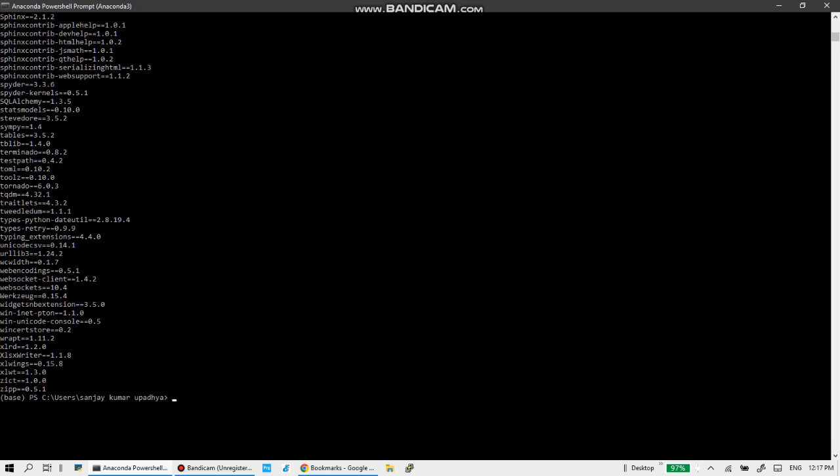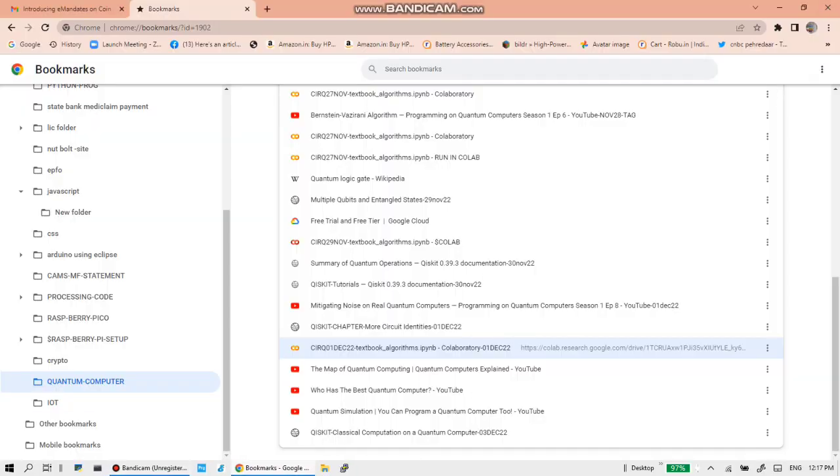Once the installation is done, you can type the same command, pip freeze, to see whether the installation is actually done or not, because sometimes you type the command but something happens and the installation doesn't work properly. Once the installation is done, you can close this one, and I have a link stored in my laptop. I'm going to click that to start Google CIRQ.